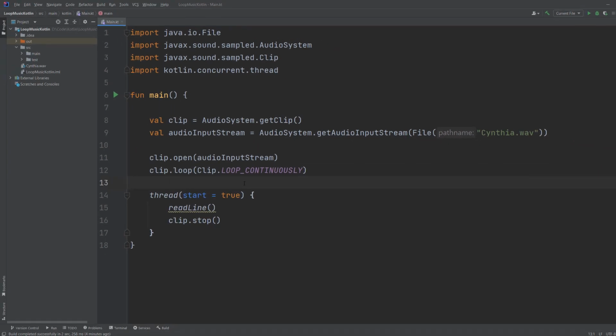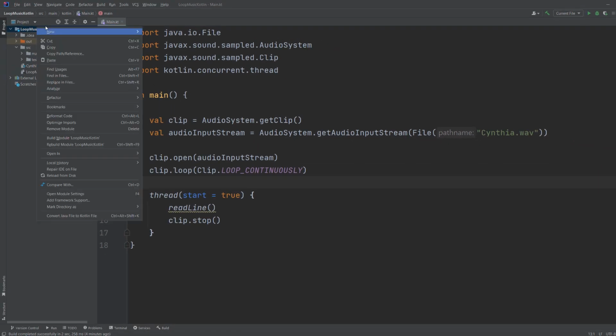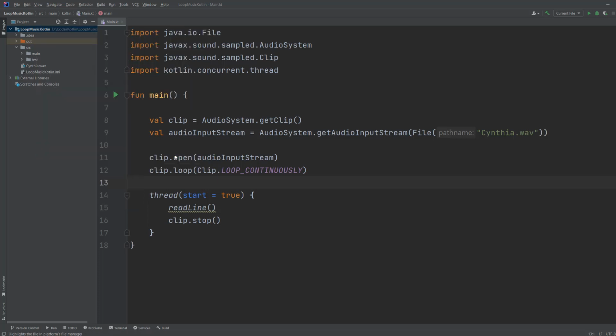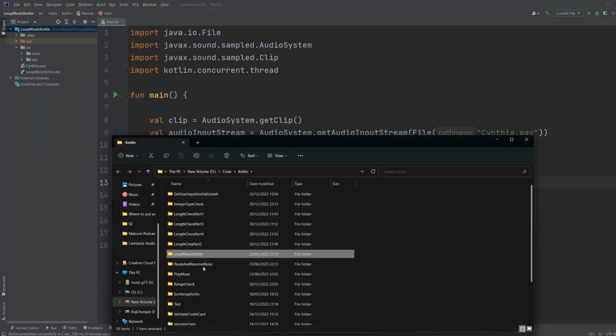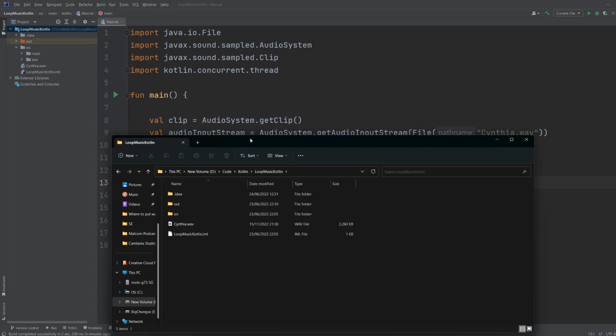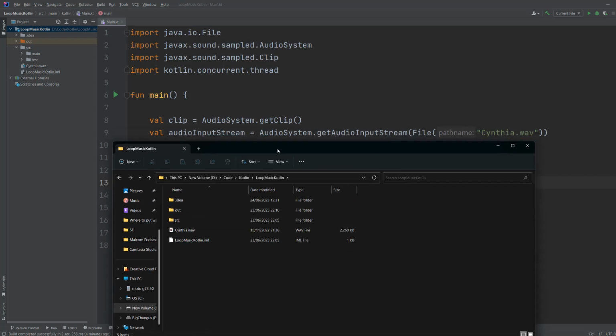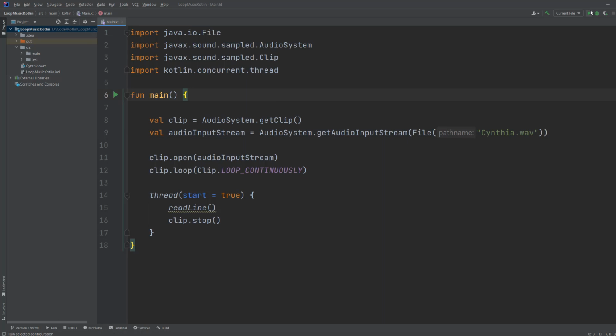So we're going to save our work. If you're in the IntelliJ IDE, you can right-click on your project, go to Open in, Explorer. This is going to open where your Kotlin project is, so click on the folder. This is where my WAV file is going to be, next to the SRC folder and the IML file. You can put your WAV file wherever you want, but make sure you get the file path correct. Where I've got it placed, I can just reference the name of the WAV file. So let's save the work and hit play.